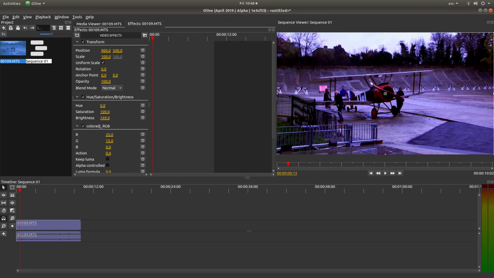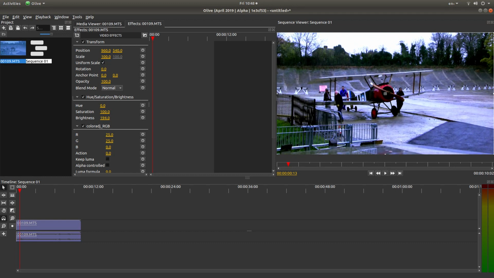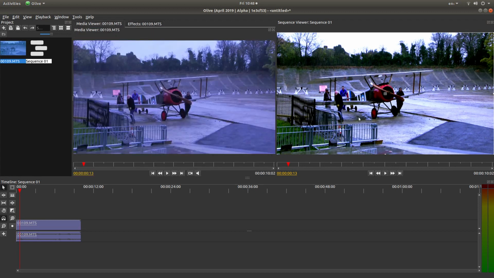I happen to know that this one seems to be around about 25 on the red and the green, the RG, and if I take up the brightness to about, I think it was something like 95. I'm holding my left mouse button down over these figures here. I think that is probably about as good as I'm going to get, and as you can see, it isn't perfect, but it's a vast improvement on the original.